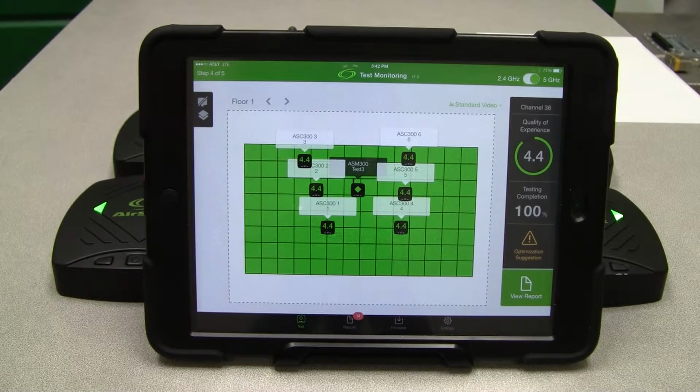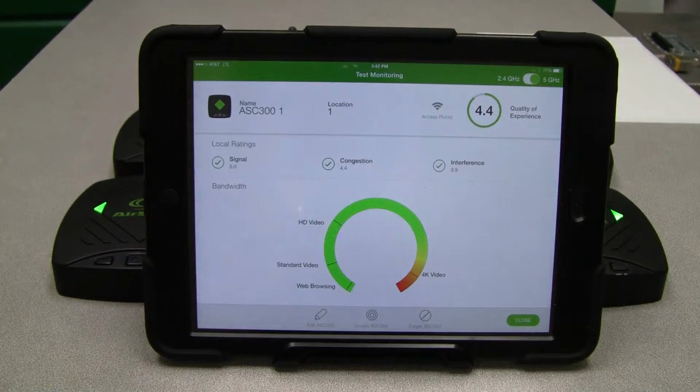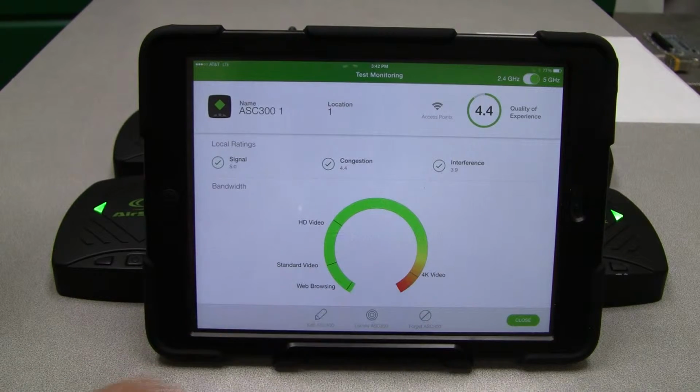Pressing on any of the client unit icons will reveal individual information specific to that client. In the middle of the screen, a circular bar graph will be displayed showing the heat map colors associated with the client and line marks for each of the Wi-Fi related data streams. Just above the circular bar is the local ratings. The local ratings show individual QoE values for the client's signal quality, congestion, and interference.